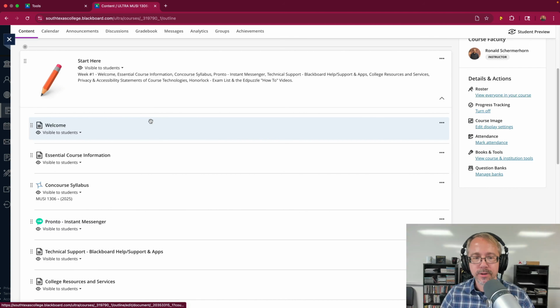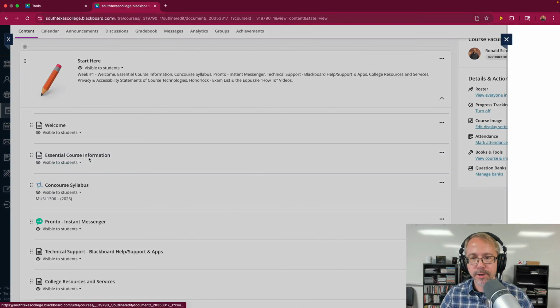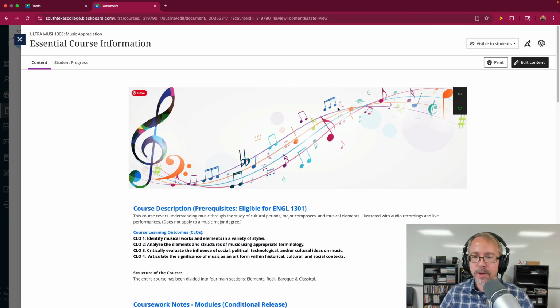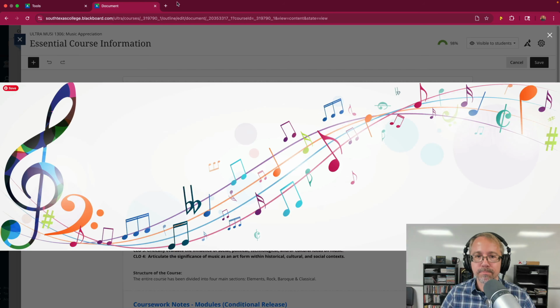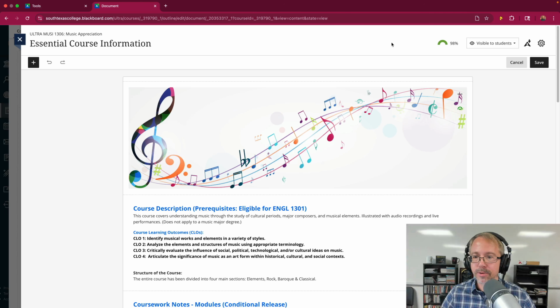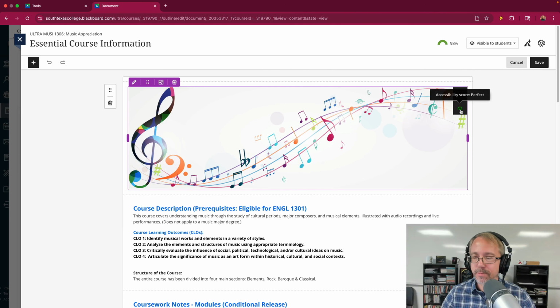And let's go over to essential course information. I have an image right here. And if I want to make changes to that image, I can go over here. I can delete it if I want. I can see I can expand the file. Okay, I can close that expansion. Accessibility score is perfect. Awesome. Loving it. I can click here.